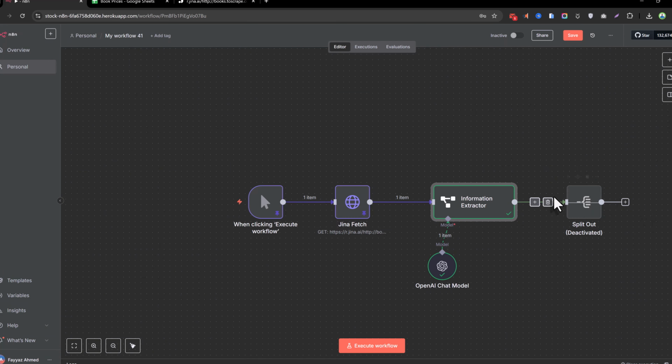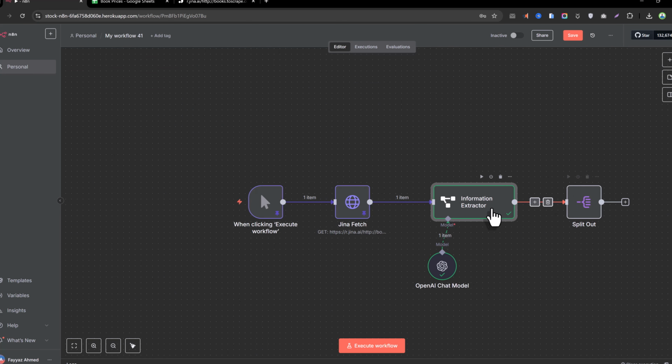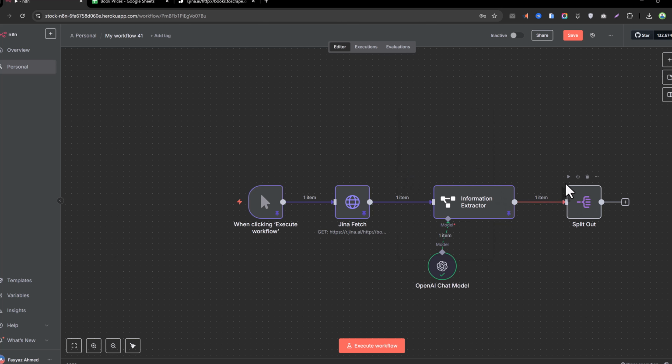We need to see. We need to split out because it is in one type, and we need to add output dot data, and we need to start it. First we need to activate it and pin this. So pin this. Okay, I don't pin this. We need to start it.